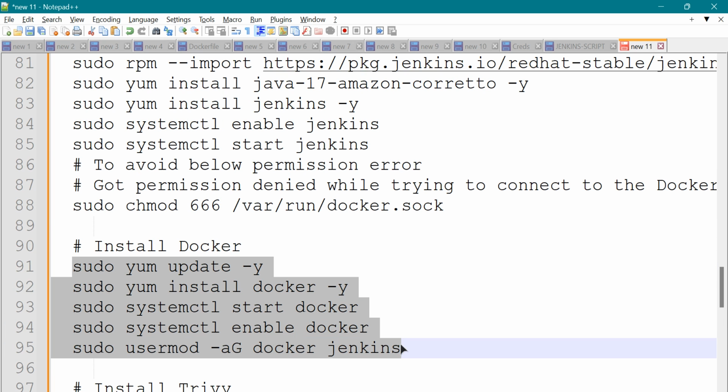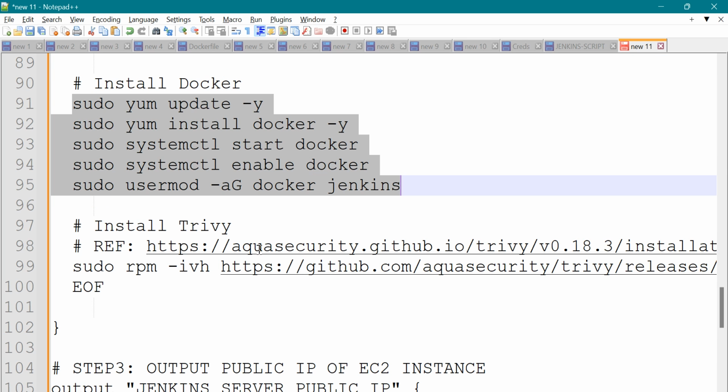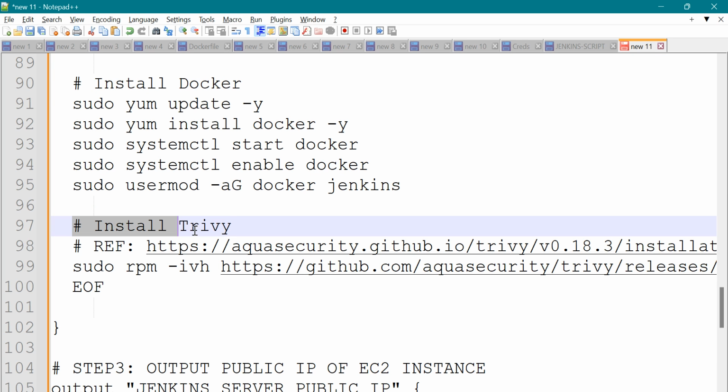So for Docker, we are already aware of how to install it. That reference you can take from the Docker website. And another tool that we have taken is Trivy. Now Trivy is an image scanning tool.